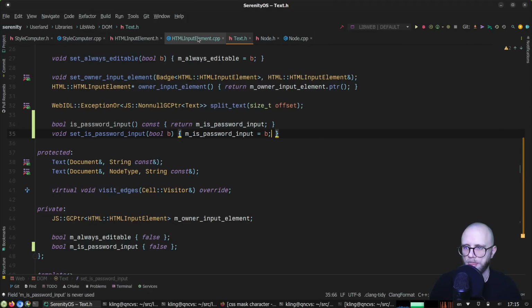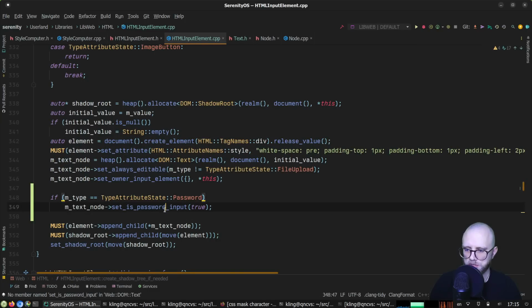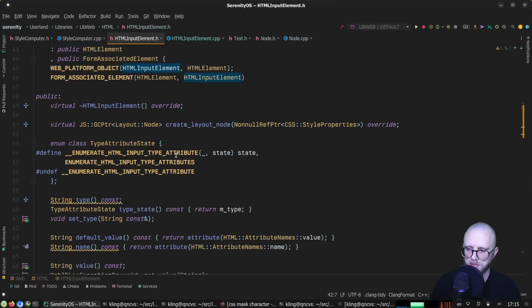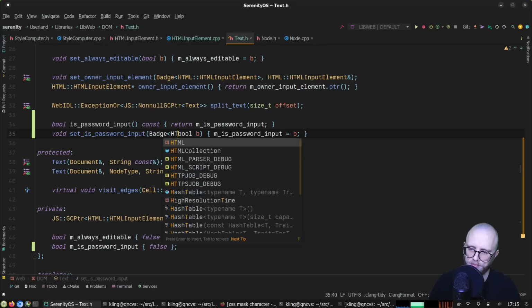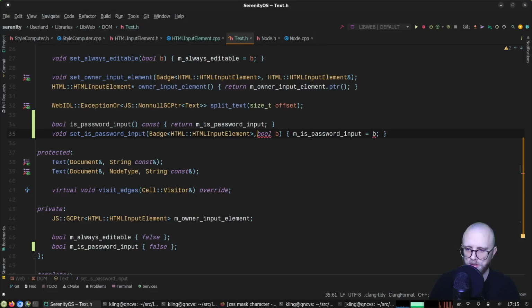Okay. And then what do we do with this information? I guess we can take a badge here to clarify that this is not API that you should be calling unless you are input element. Okay.